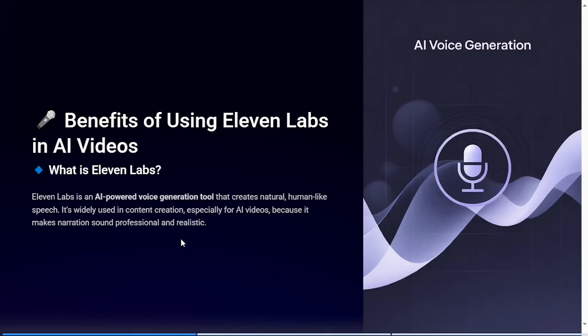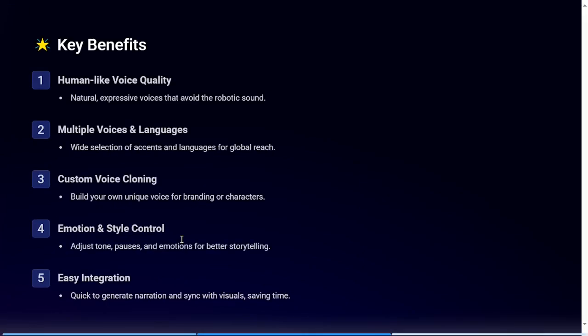So, what are some benefits of using 11 Labs? Human like voice quality. With the help of the 11 Labs website or tool, we can generate natural expressive voices that avoid the robotic sound.